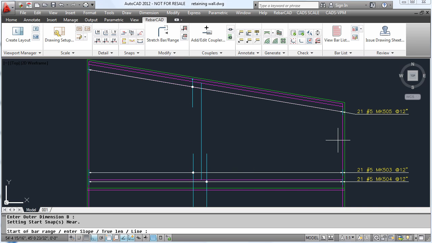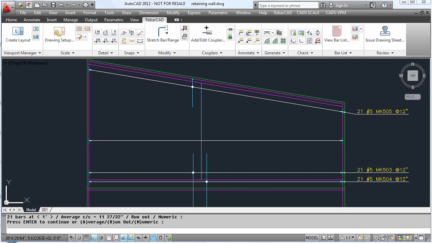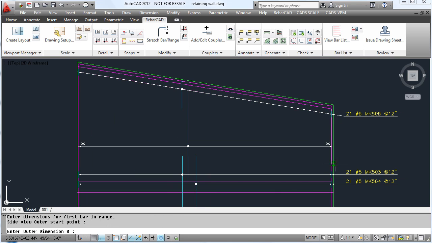Select the start of the range and the end of the range. This will work out the quantity of bars. Draw our first bar in the range and our last bar in the range, letting the program work out the bars needed for this range.